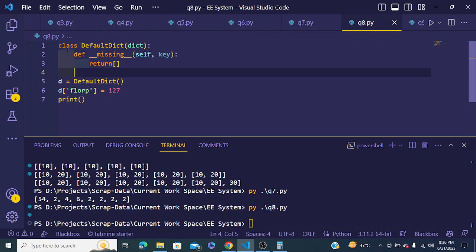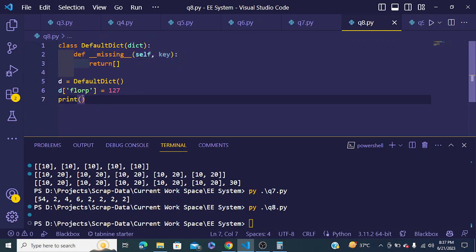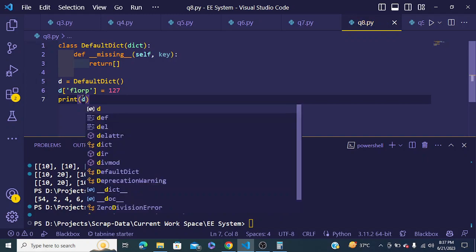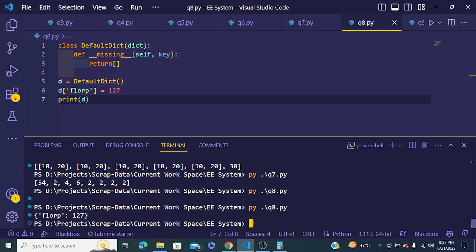First of all, in this class a function is called missing. Okay, and it returns an empty list. Okay, so if we put d, it will simply return us the key and value of the dictionary. If you want to learn Python, there is a concept of dictionaries you have to learn.